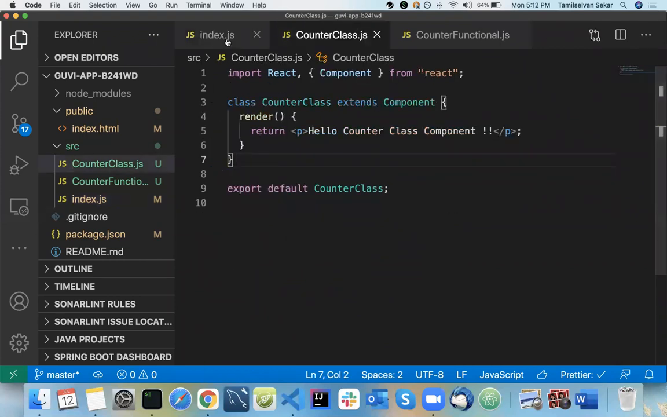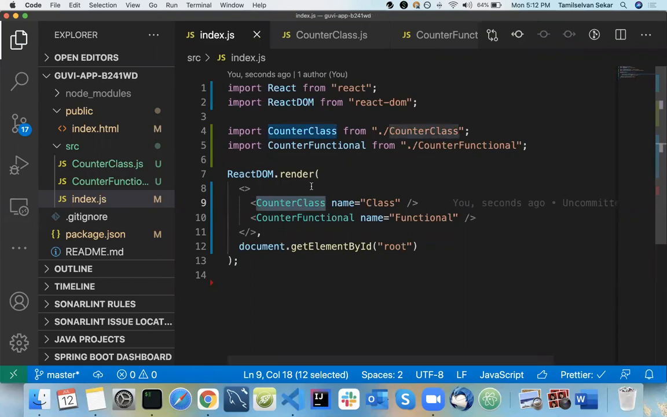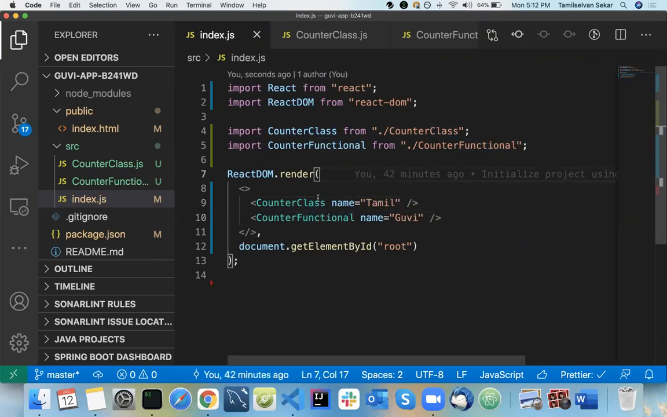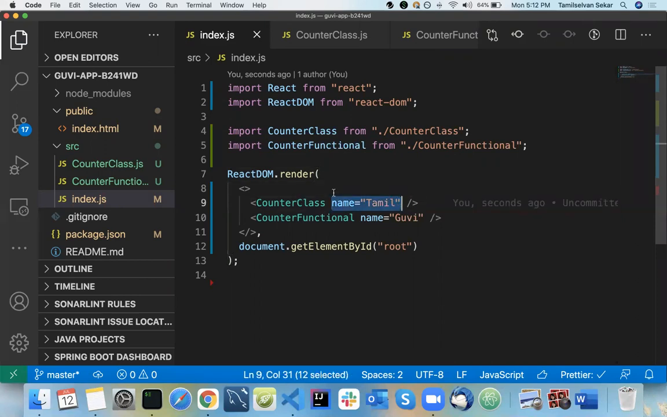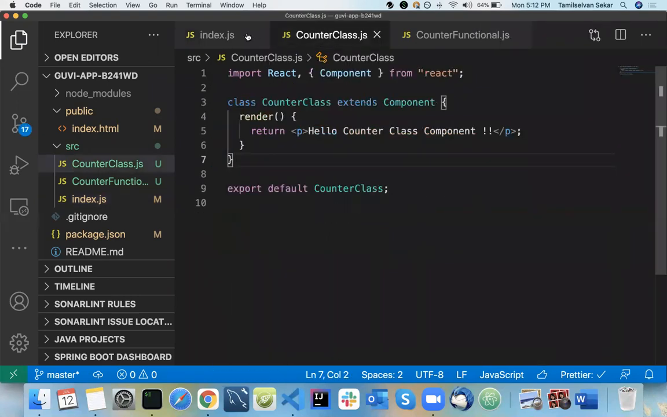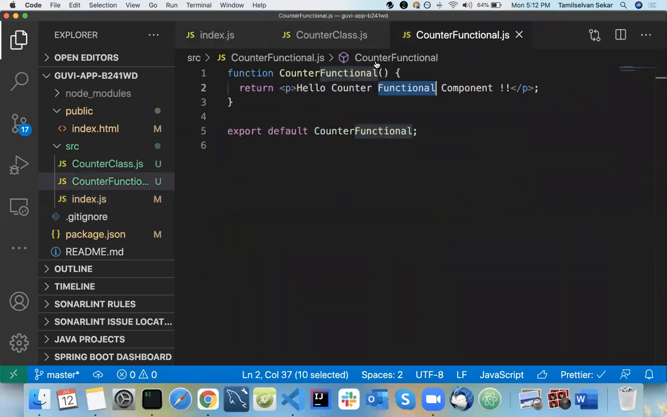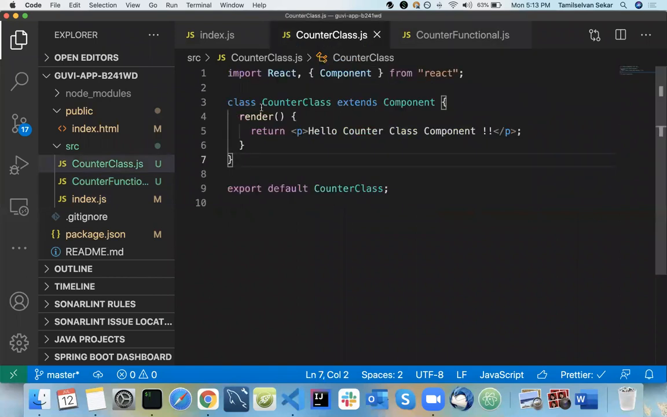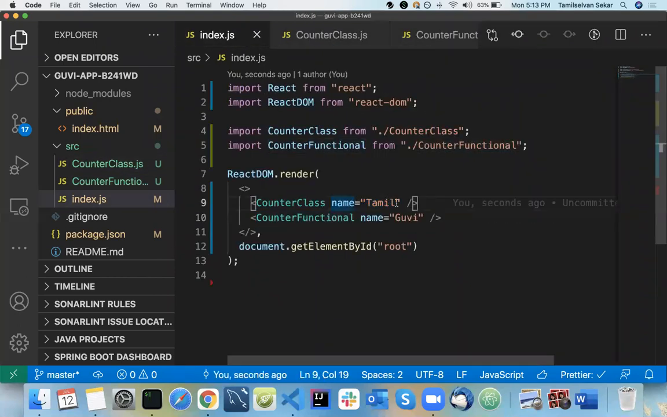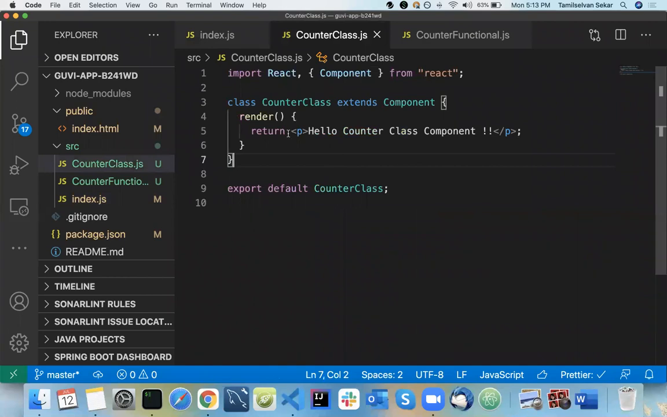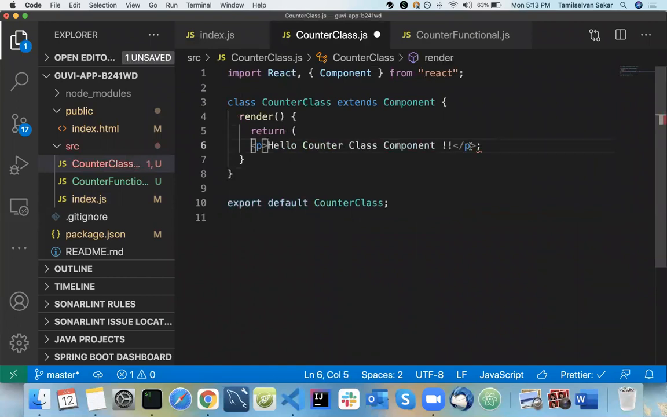You used a component called counter class and sent a property called name equal to class. I will pass something called Tamil here, and I will pass something called Guvi here. So I am passing a property called name equal to Tamil to my counter class component, and in the same way a property called name equal to Guvi to my counter functional component. How do I access that particular value, name equal to Tamil here? Suppose I want to display the name that has been passed here.